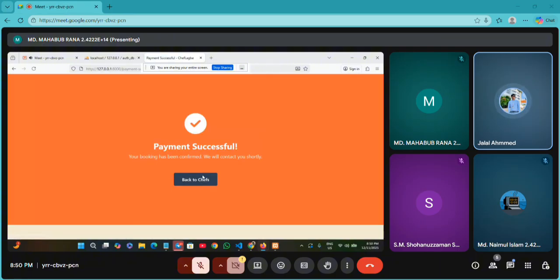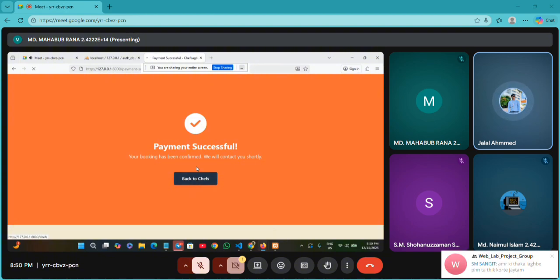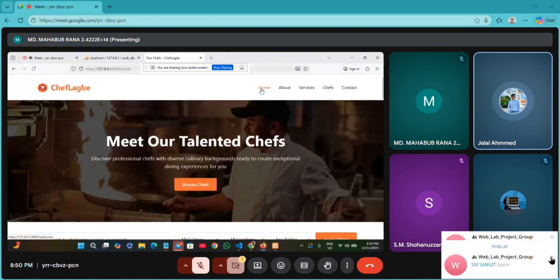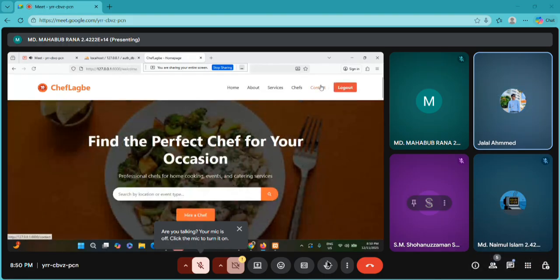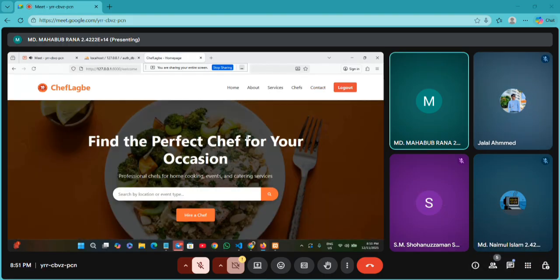Finally, after successful OTP submission, the user is redirected to a payment successful page, which confirms that the transaction has been completed. The next part of the improvement was done by MD Mehboob Rana, who included the database connection.